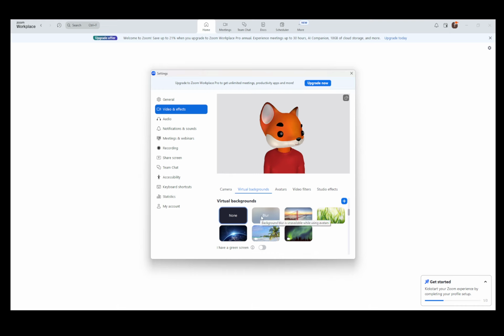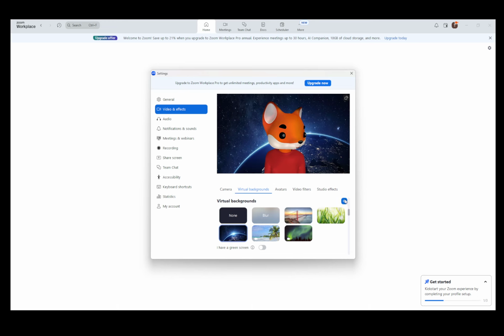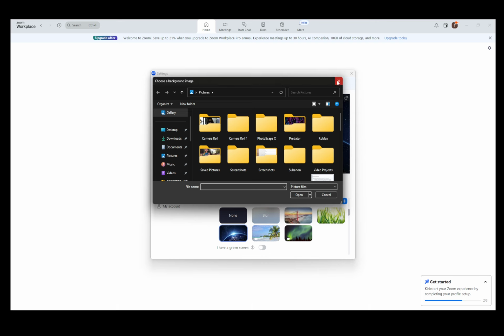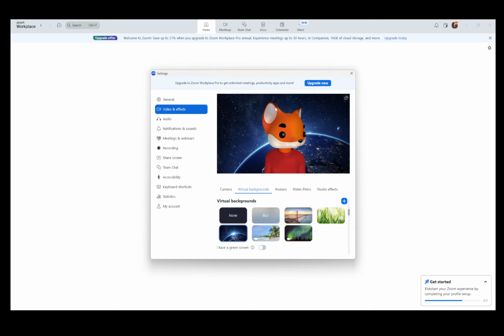Zoom also provides some default images and videos that you can select to instantly change up your look. If you have a more specific vision in mind, you can upload your own image or video by clicking the plus sign. Images need to be in JPG or PNG format, while videos should be in MP4 or MOV format. If it's your first time uploading a background, Zoom might prompt you to download a package that supports these background effects. This is especially important if you're not using a green screen.